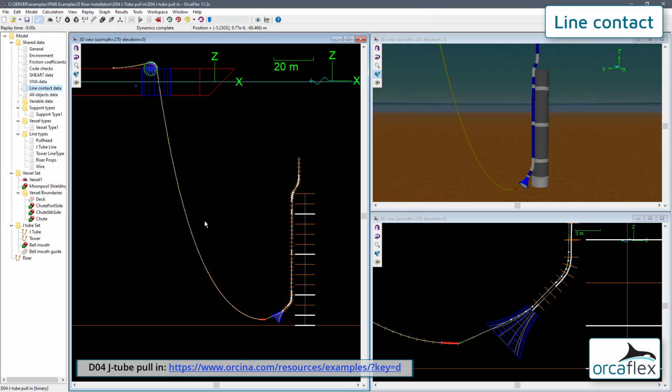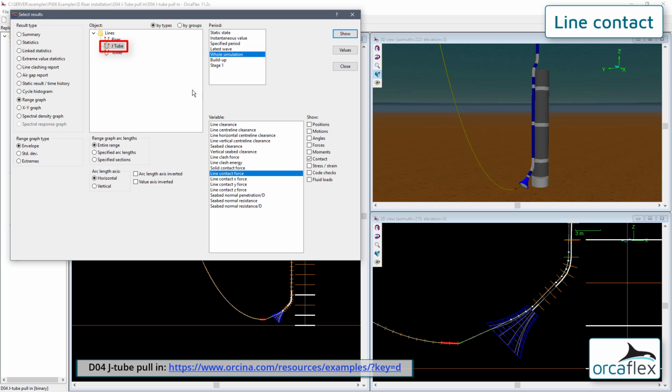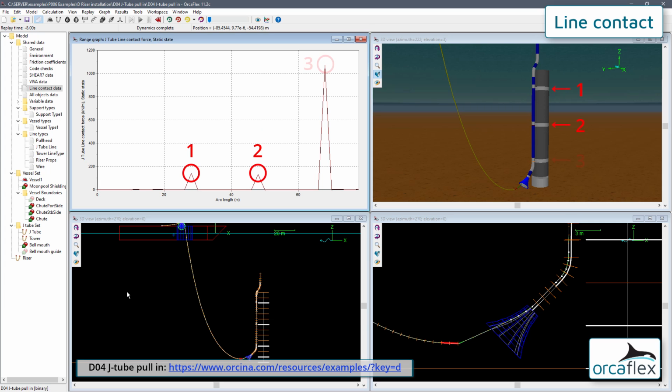With this example, we can look at the clamp contact force by opening a static state range graph result for the J-tube and selecting line contact force as the variable. Here we see 3 peaks in the graph where the J-tube is clamped to the tower.